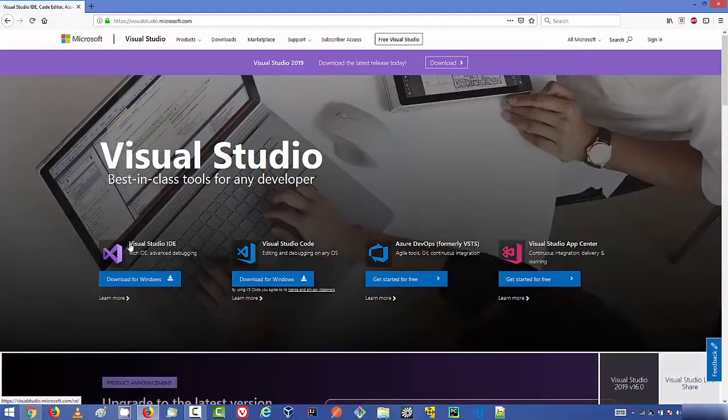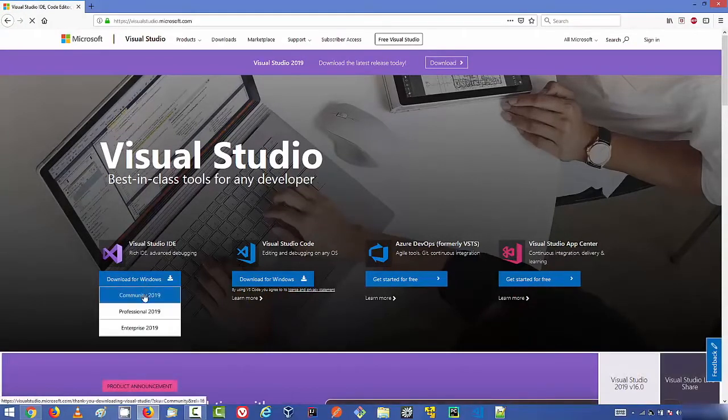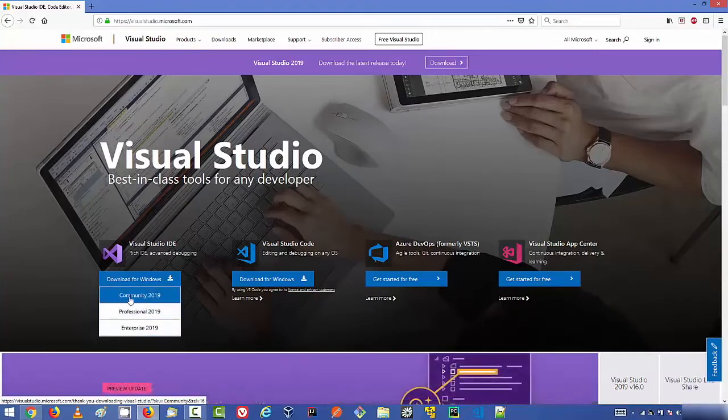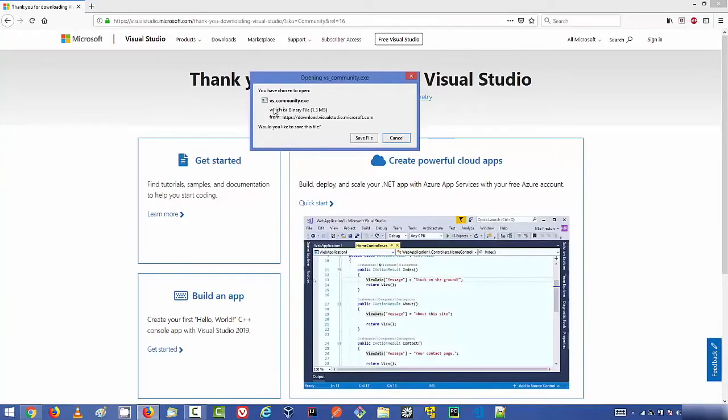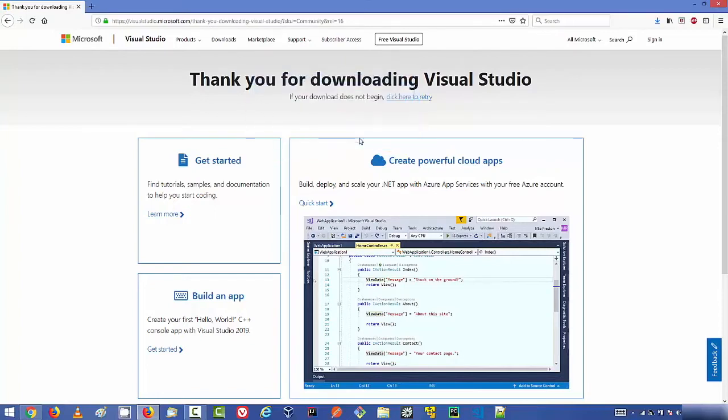Then on the left hand side, you can see Visual Studio IDE and you will see different versions available for download. For now, we are going to download the community version. I'm going to just click on the Community 2019 and the download will start hopefully in a few seconds. You can see this vs_community.exe file is not really big. It's around 1.3 megabytes, but I think at the time of installation, we need an internet connection in order to install Visual Studio IDE. So I'm going to click on the save file button.